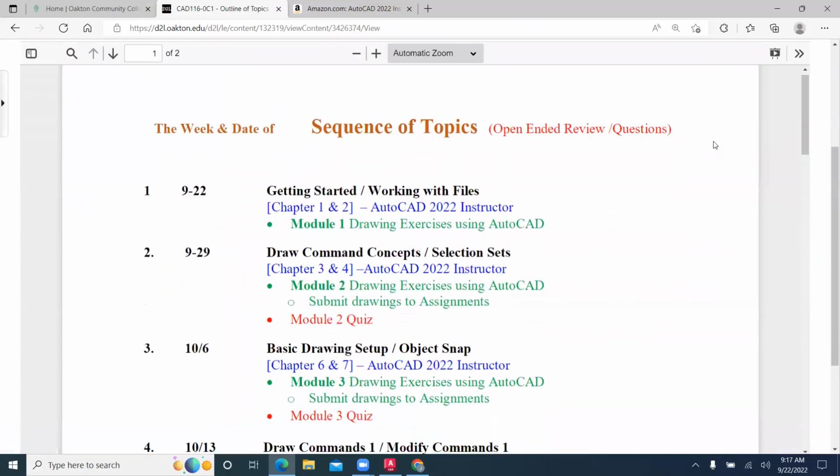So as we look at the outline of topics, every week we'll go through a couple of chapters within the textbook. And when you go through the textbook, you'll notice that it is very basic, you know, how to start the AutoCAD system, how to save a drawing. And so if you have basic computer skills, this should be a breeze. And then the module assignments are laid out for you so that you can then put those skills into practice.